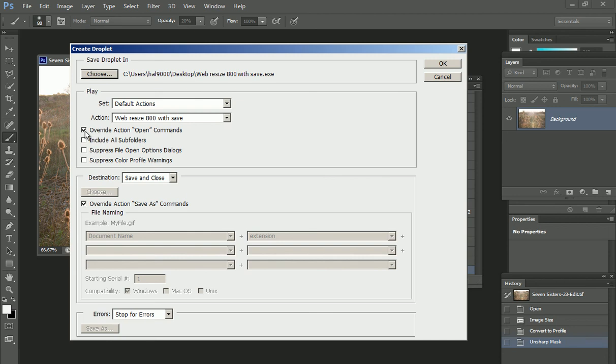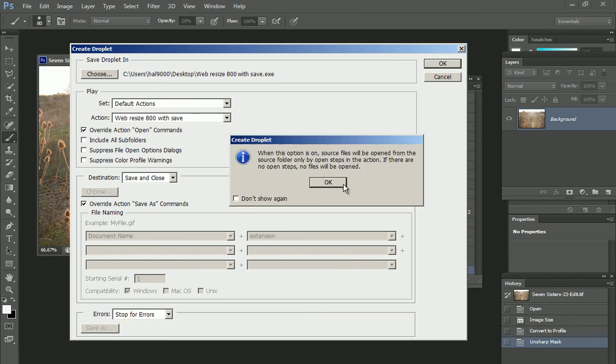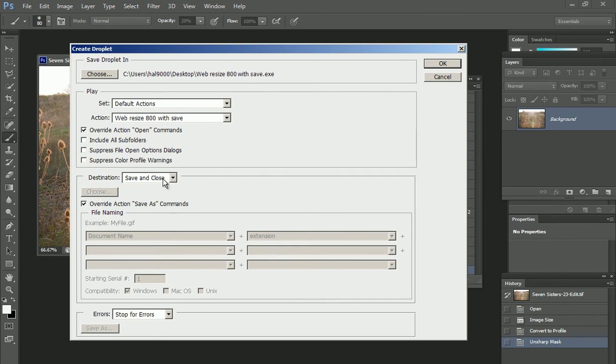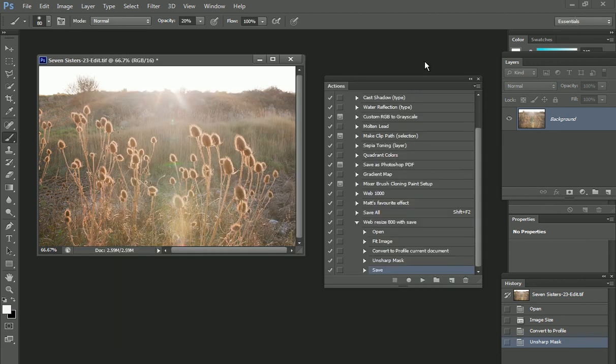Now we want to have this box checked, Override Action Open Commands. When you click it, you'll see this little dialog. Just click OK. Destination, Save and Close, but again, it's important that we have Override Action Save As commands checked there. Then we click OK, and we're ready to go.